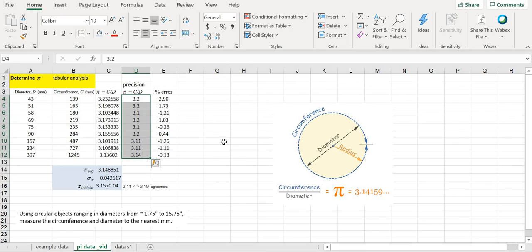The way we did it here, we just rounded off according to the precision of the measurements, the lowest significant digits in the measurements. These are okay. So in the next video, I'm going to talk about propagated error. But anyway, there's a tabular analysis of data for the experiment involving a determination of pi.